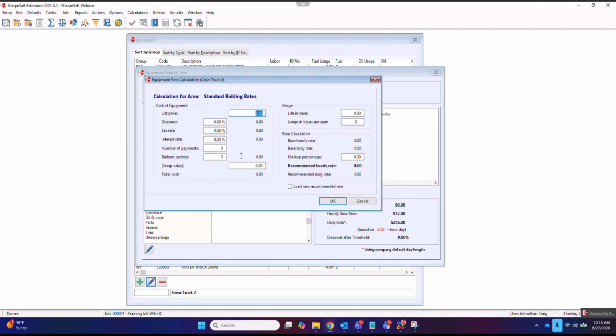So if you double click on any of the rates, it will bring up an equipment rate calculation sheet here. So what you can do is put the list price. Let's say I bought, I don't know, a really expensive truck. Let's call it 80,000. No discounts. You can put a tax rate if you want to. I think it's like 7.25. It could be more. Let's say a 13% interest rate because you got fleeced, and then we're paying 64 payments and then no balloon periods.